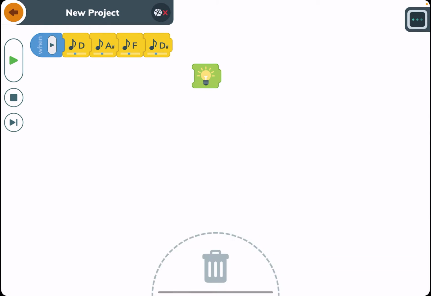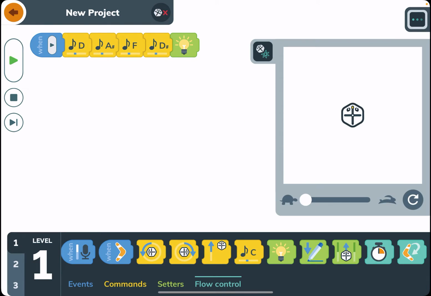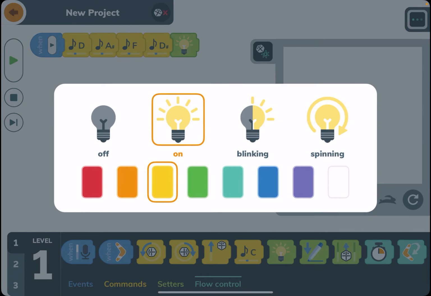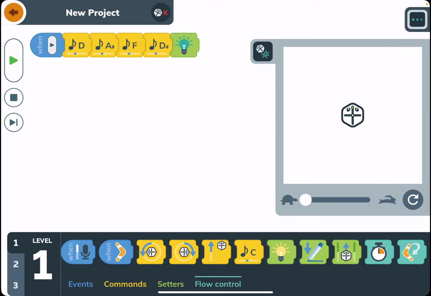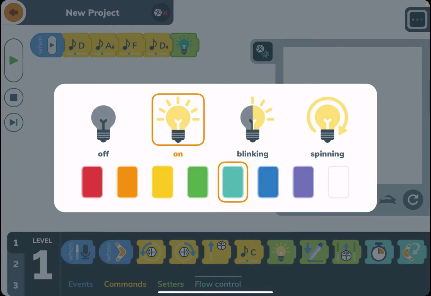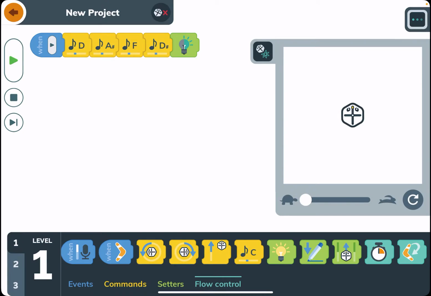So you could make an activity where students have to guess the song or something, and they have to figure out which notes go where. And I'm actually with the light, so you can get it to do different things, either just on or off, or you can get it to blink. Let's get it to blink, and we'll see what happens. And you can see the light is flashing on our Root robot. So lots of different things that you can do with the new project section.